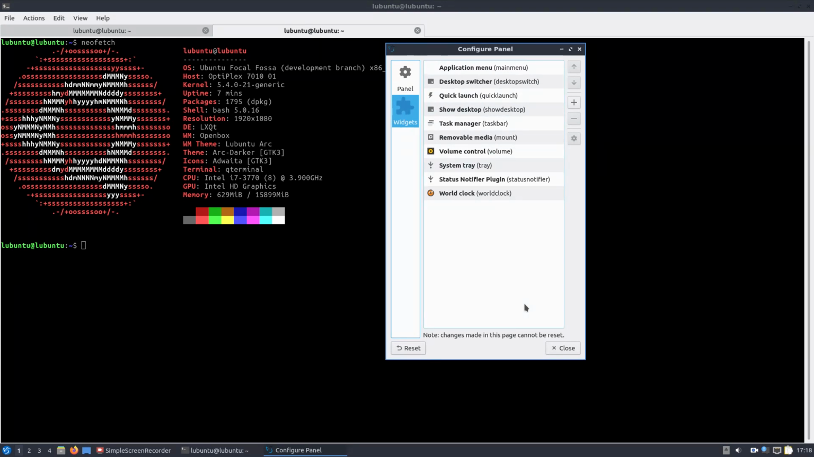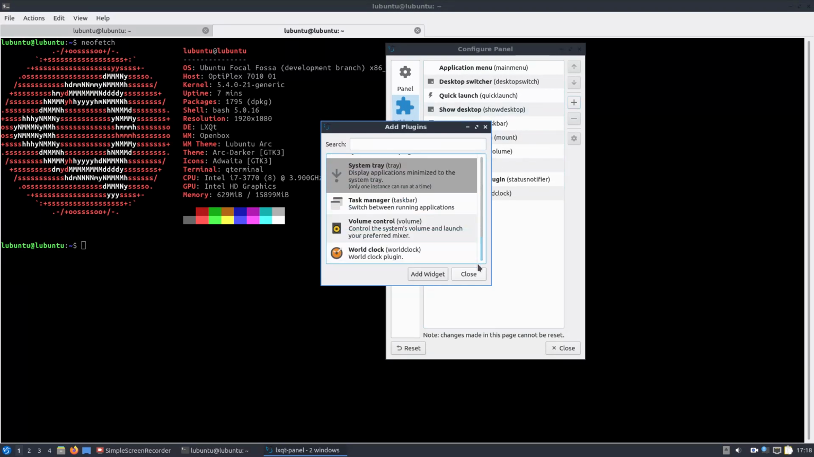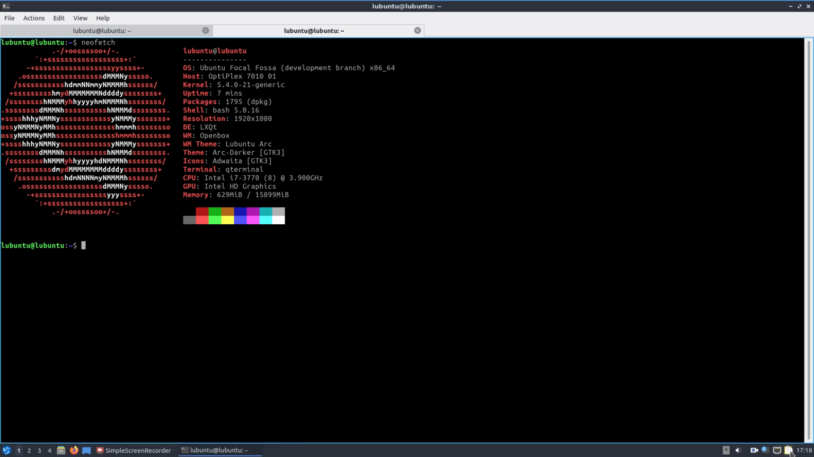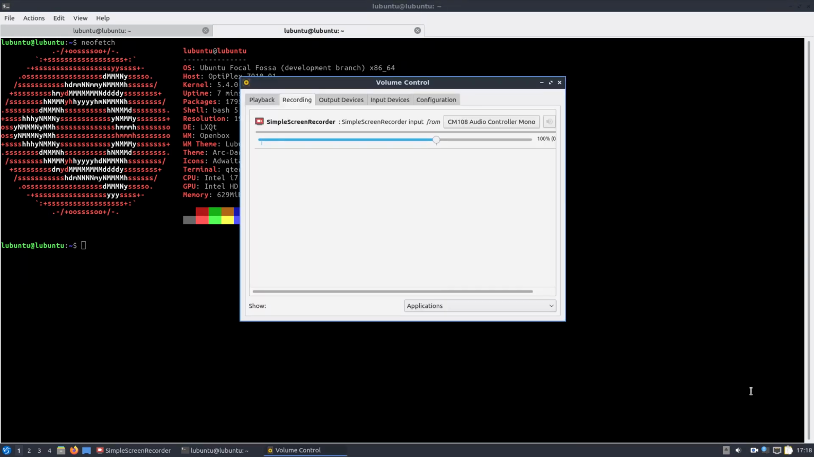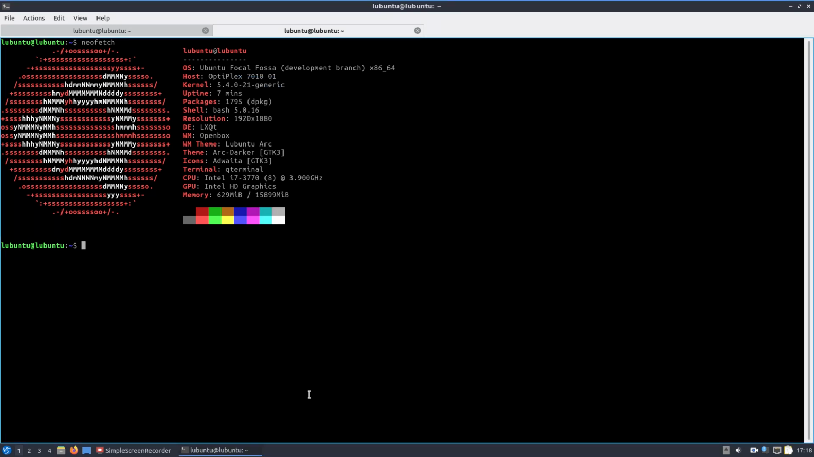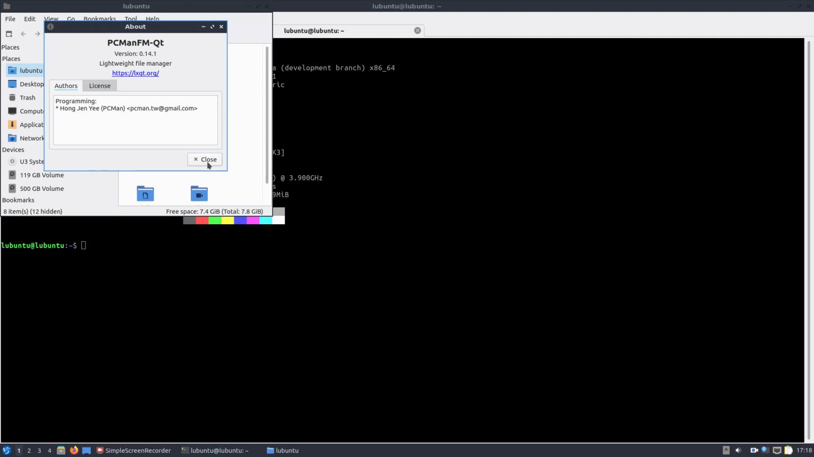So we're taking a look at the configure panel here. You can add little widgets to the panel if you so choose to, somewhat similar to the Mate desktop. All right, so we have some shortcuts here, including volume and the mixer. It looks like this looks like pulse audio. All right, very good. Let's go ahead and scroll down to the left. The terminal, Simple Screen Recorder, Show Desktop, Firefox, the File Manager. Is this PC Pac-Man? Yes, it is.